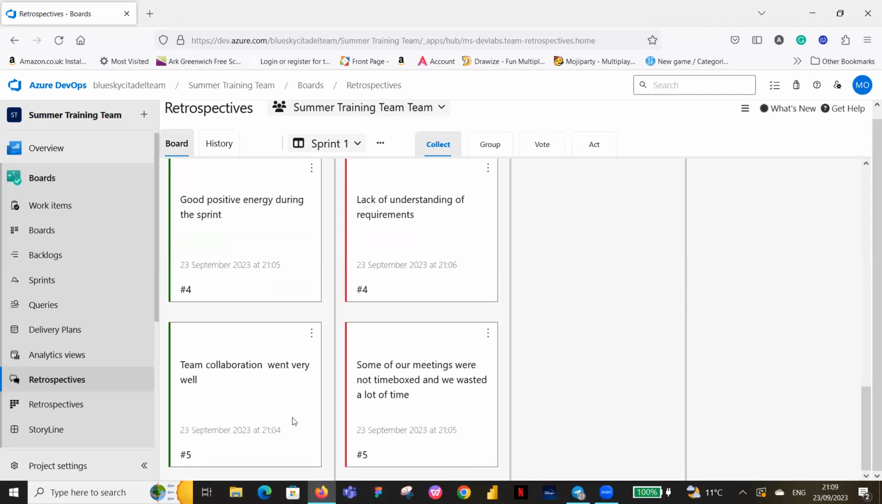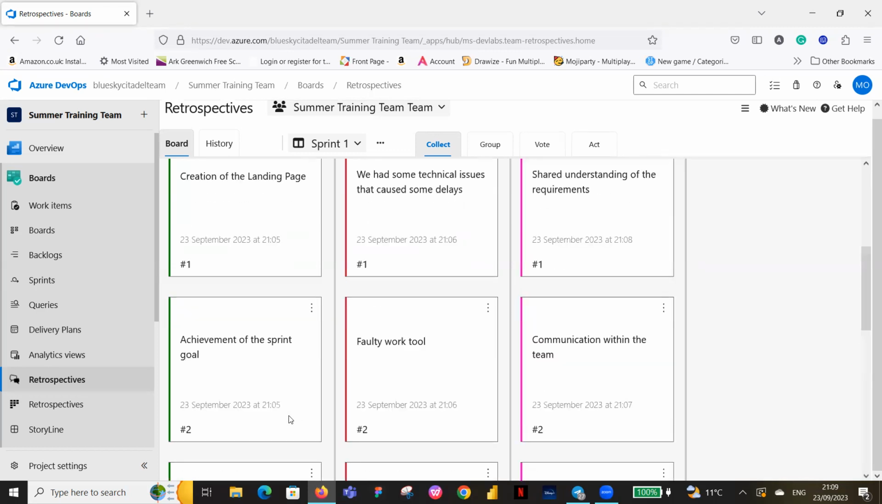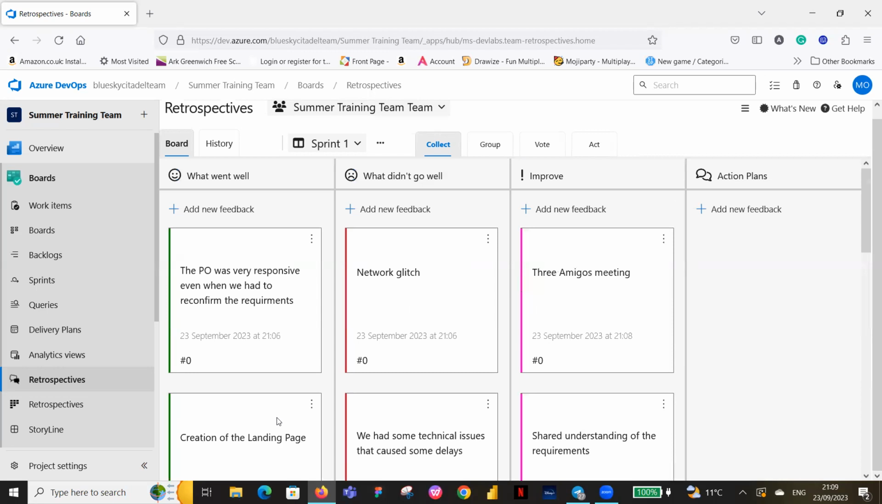And the last post on the what went well column says team collaboration went very well. Okay, so that's still part of us being team players and being able to work well during the sprint. So thank you so much for all those good comments, things that went well and the things that we want to continue to do. So we'll keep that up.